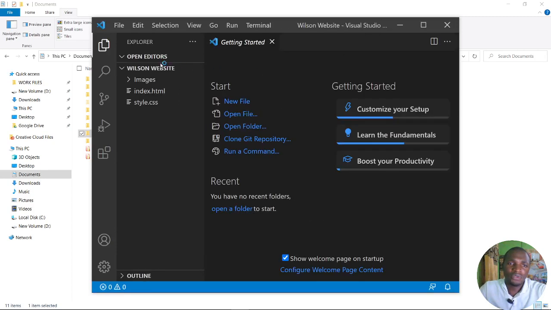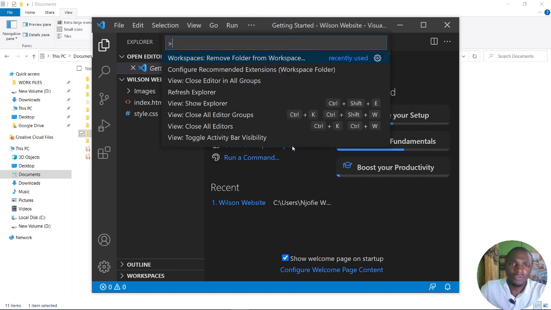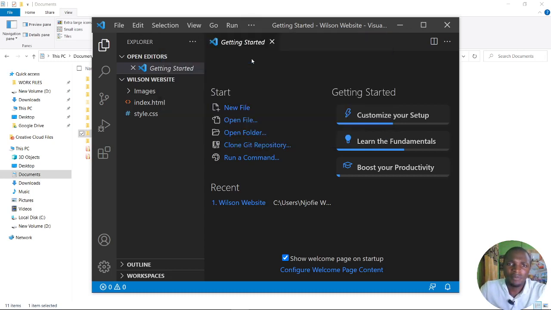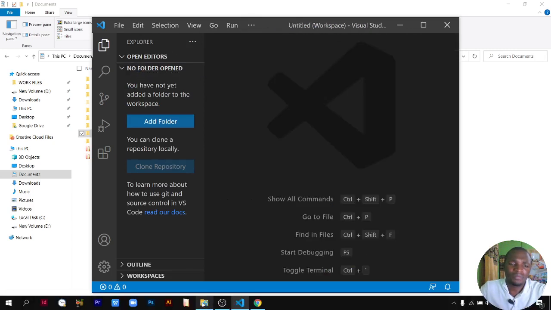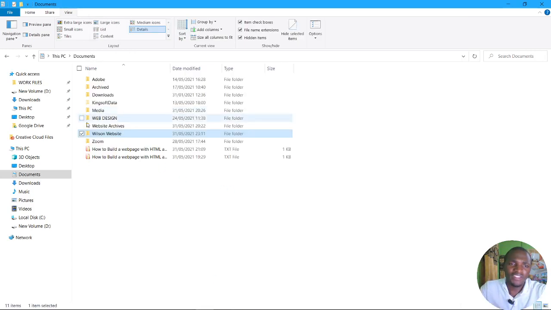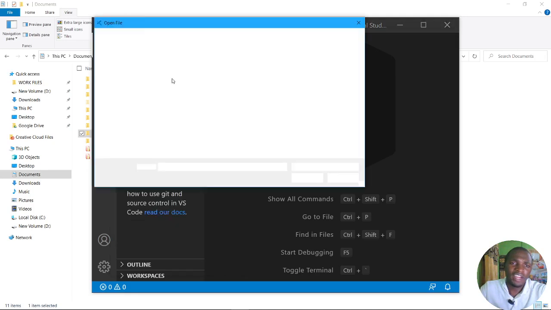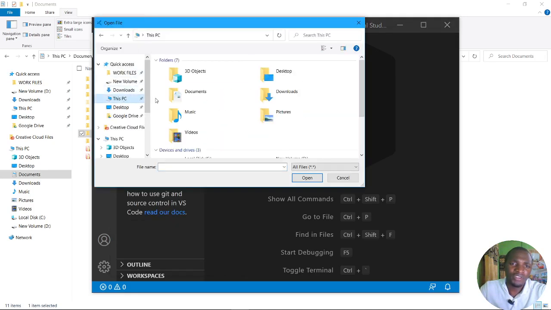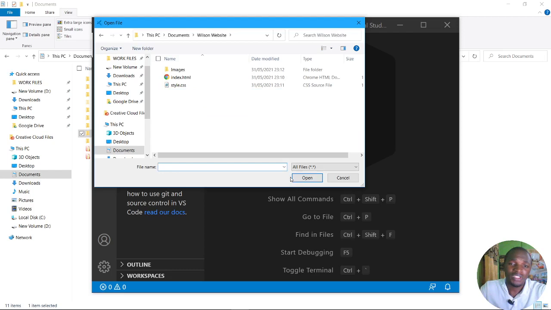and it is just going to open it as we have here. So we have our index.html, the images. Another way of doing it, I'm just going to remove this particular folder here, and it's removed. Another way we could do this is to open Visual Studio Code, go to File, and Open File, and then navigate to where our folder was, in this case Documents and Wilson website, and then we open.